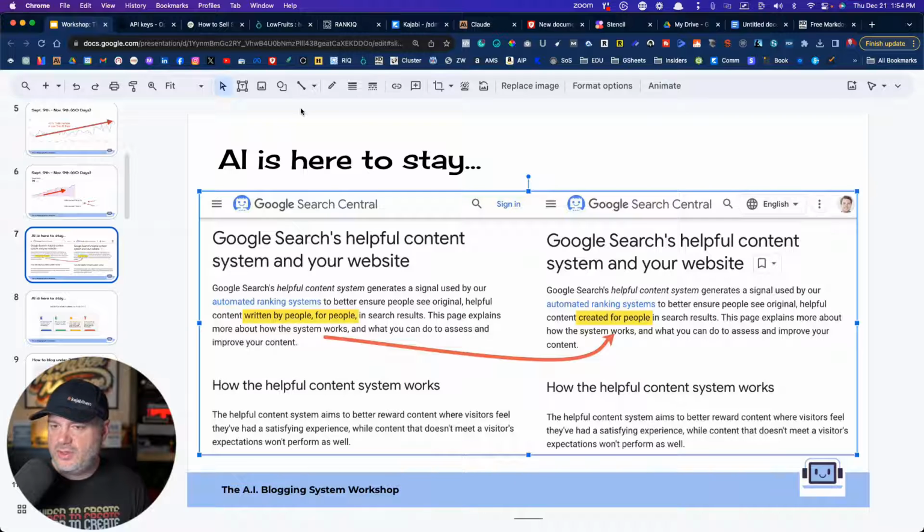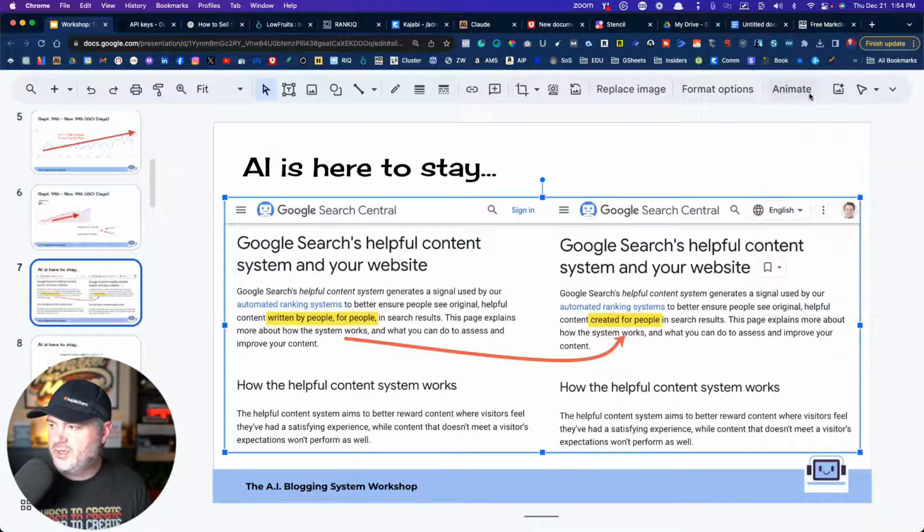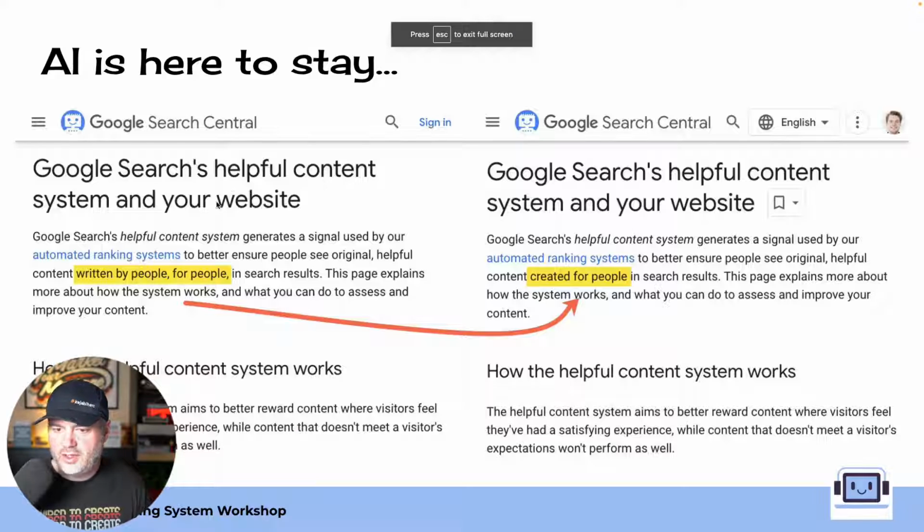And I know it's small. Let me see if I can make it bigger. In fact, let me go full screen, if this will help. Okay.